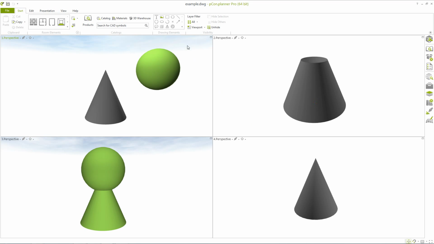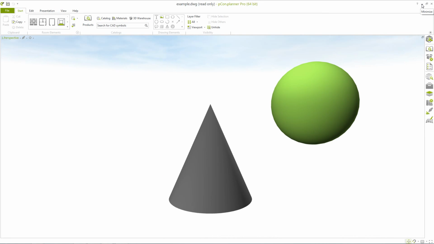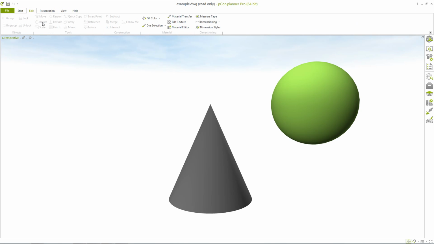Please note that the operations mentioned only work with objects which were drawn with the drawing elements in pCon.planner. In this video, we show you how to use these new functions properly. First of all, please start the pCon.planner. You will now find the construction area in the Edit tab between the tools and the material area.